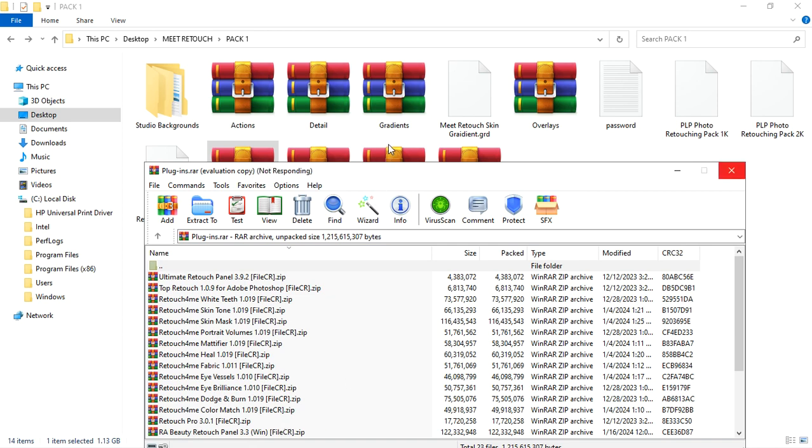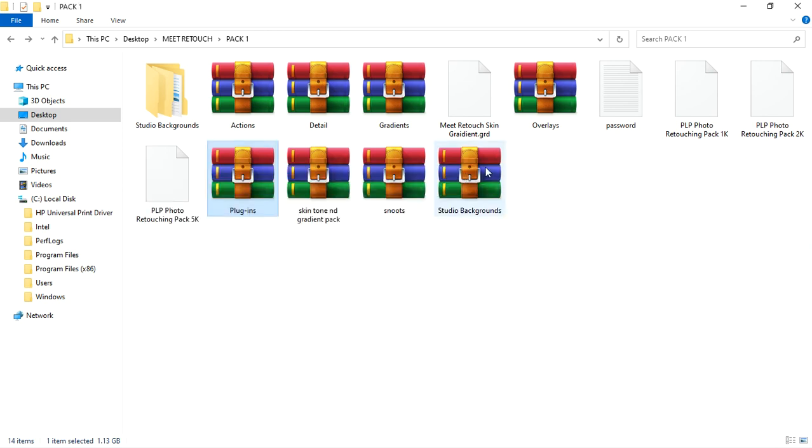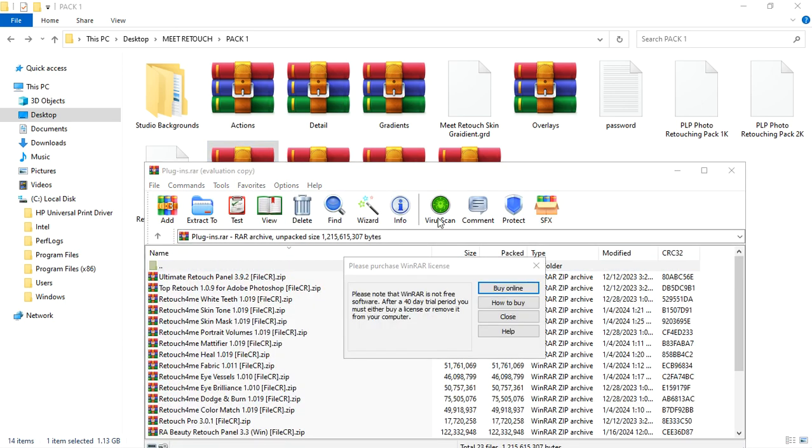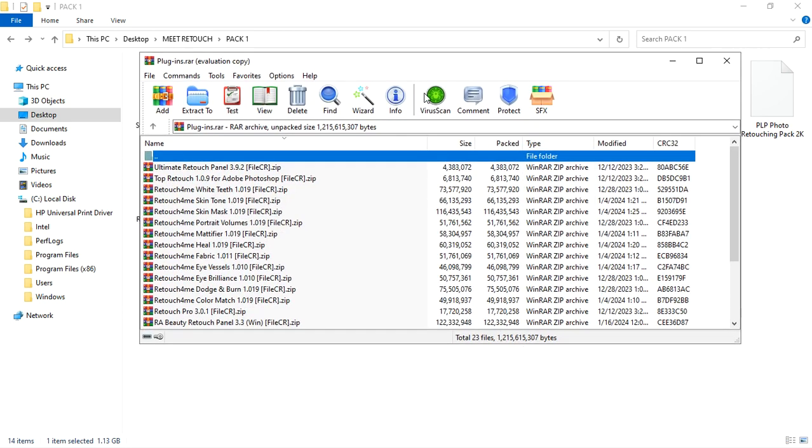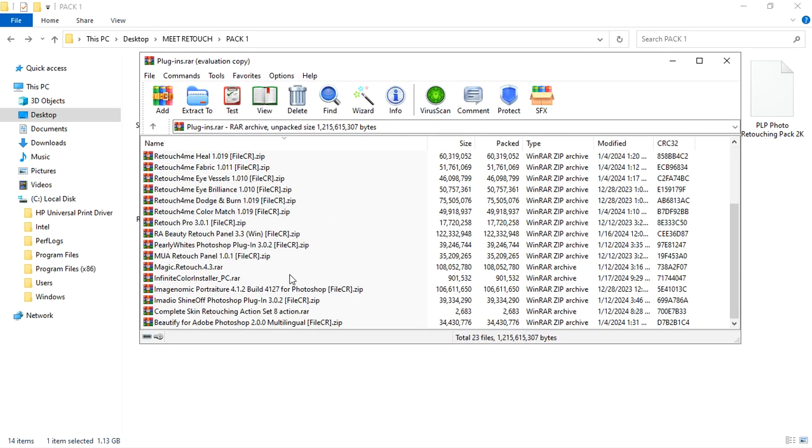We also have, okay, I guess it's trying to open itself. Let's open it up again. Okay, so this time let's take it downwards. We have the Moa retouch, Magic retouch, Infiniti retouch, Portraiture, complete skin retouching, and beauty for, this is called Retouching Academy. So that is beauty for Adobe Photoshop.